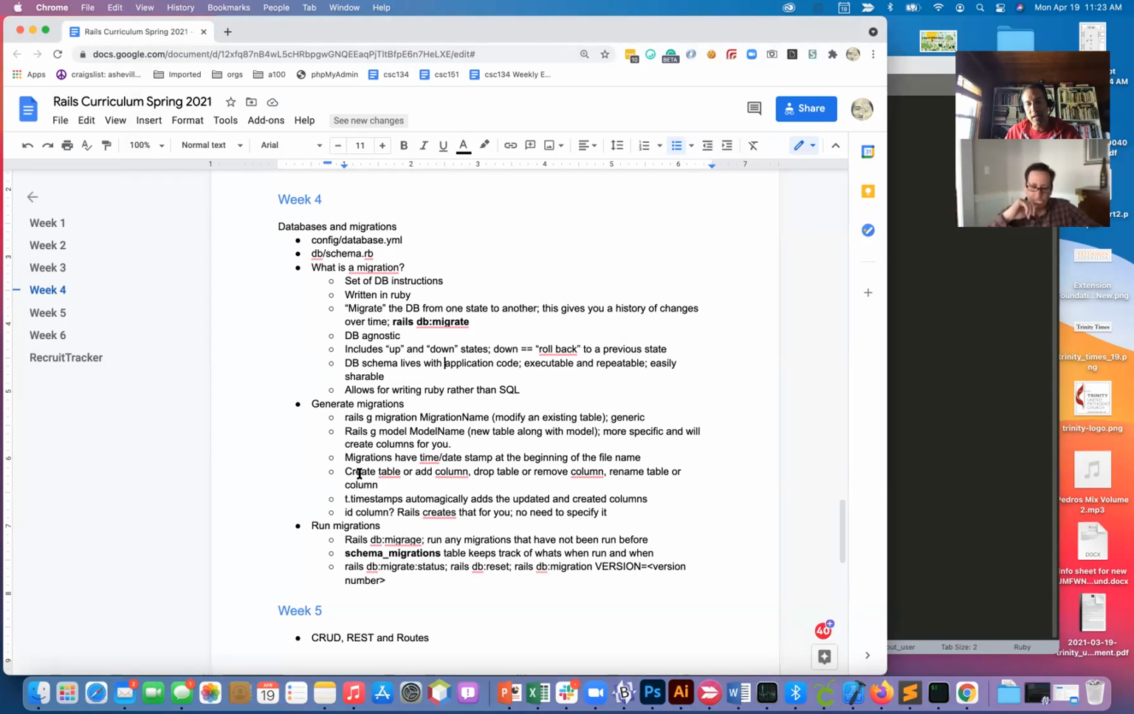Right, so here there's a bunch of different options you can do. You can create and add columns. You can drop or remove columns. You can rename a table, rename a column. So these are all things you need to do. And again, if you just think about it logically, over time, your database is going to change.